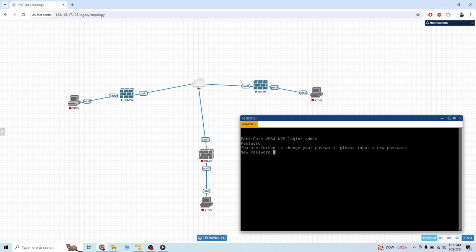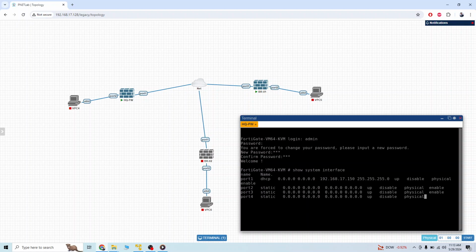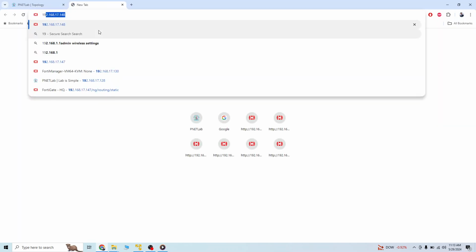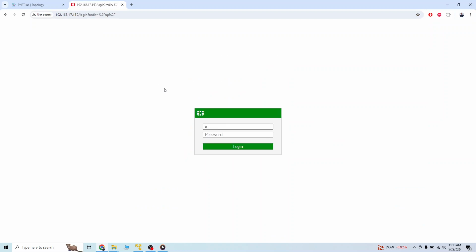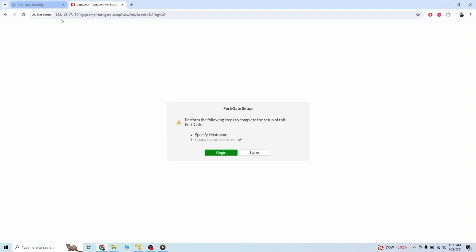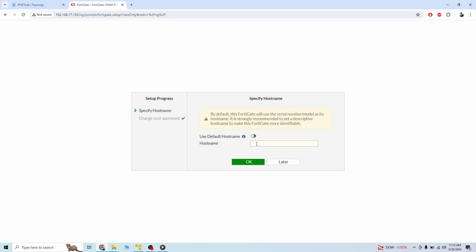Admin, no password, reset the password. So show system interface question mark. So my IP address is 117.150 for this firewall. Admin 123. Begin. Give it the name headquarter.